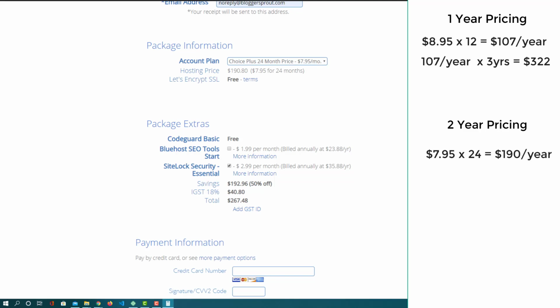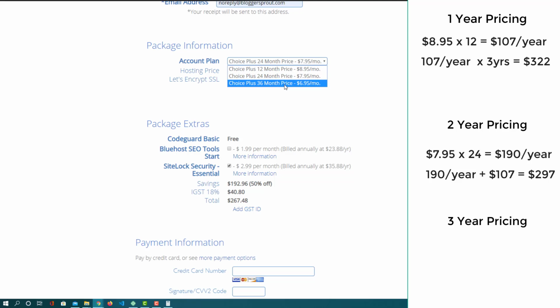So that's a little bit more expensive than the one year, but not that much. And if we go for 36 months, which is 3 years, you can see $6.95. $6.95 times 36 months is $250. Really, guys, just for a few dollars you can see what the real difference is. If you calculate $8.95 for 36 months, it would be $322, but what you need to pay right now is $6.95 times 36, just $250. So you are going to save more than $110 right now.